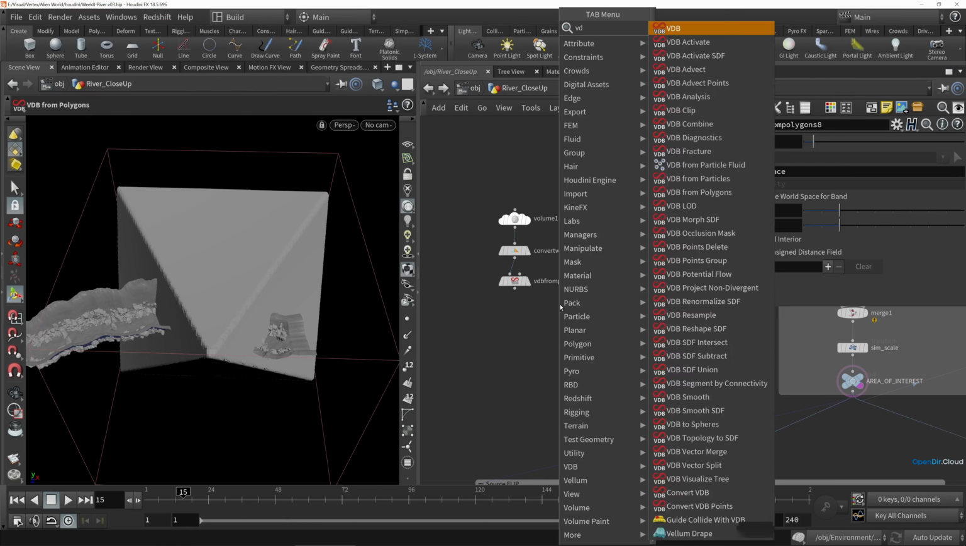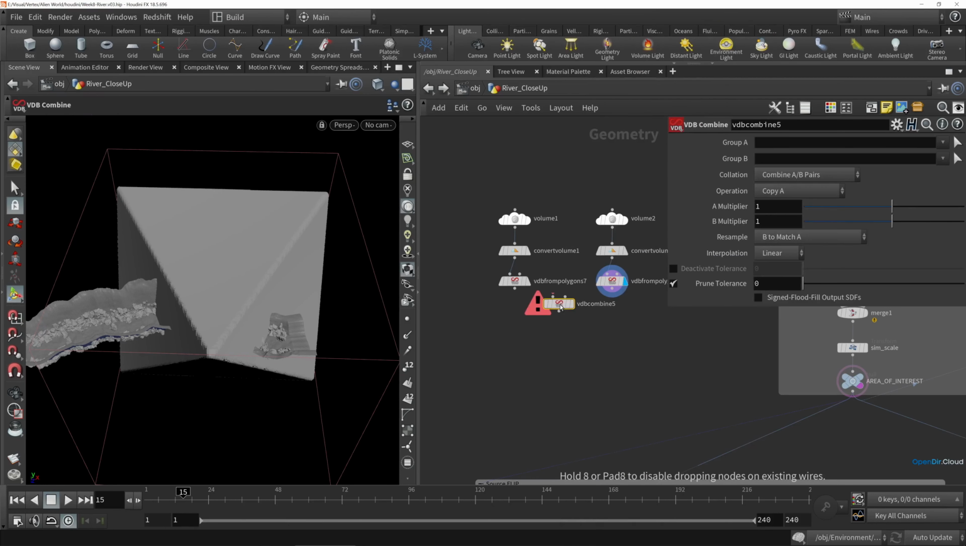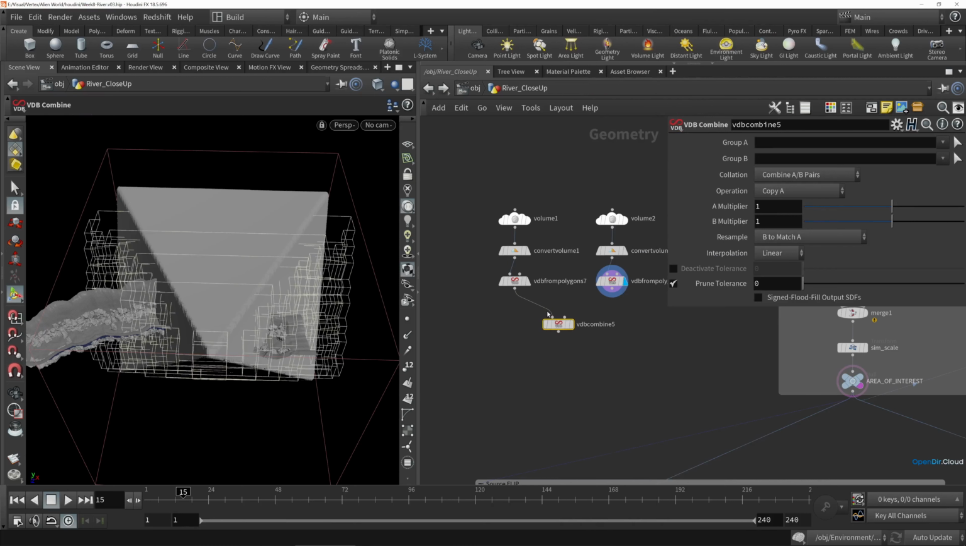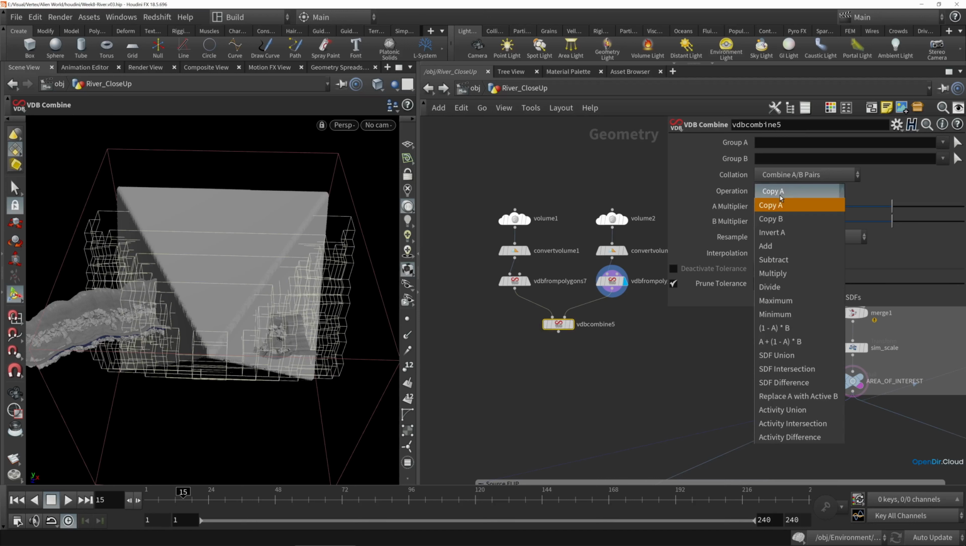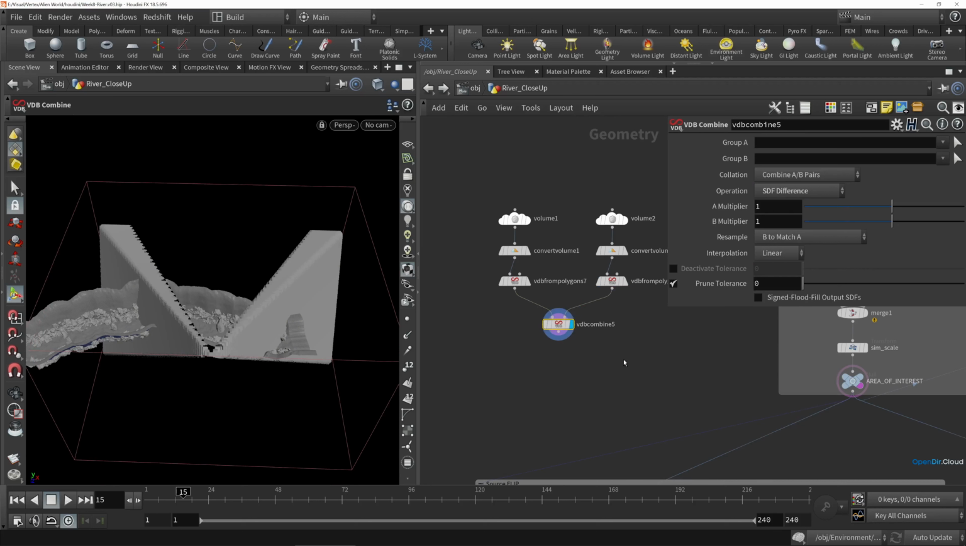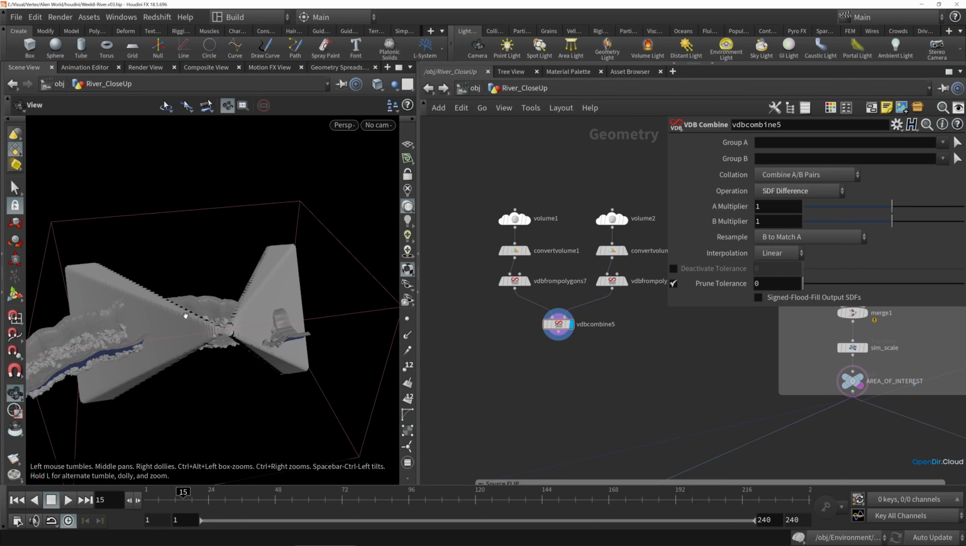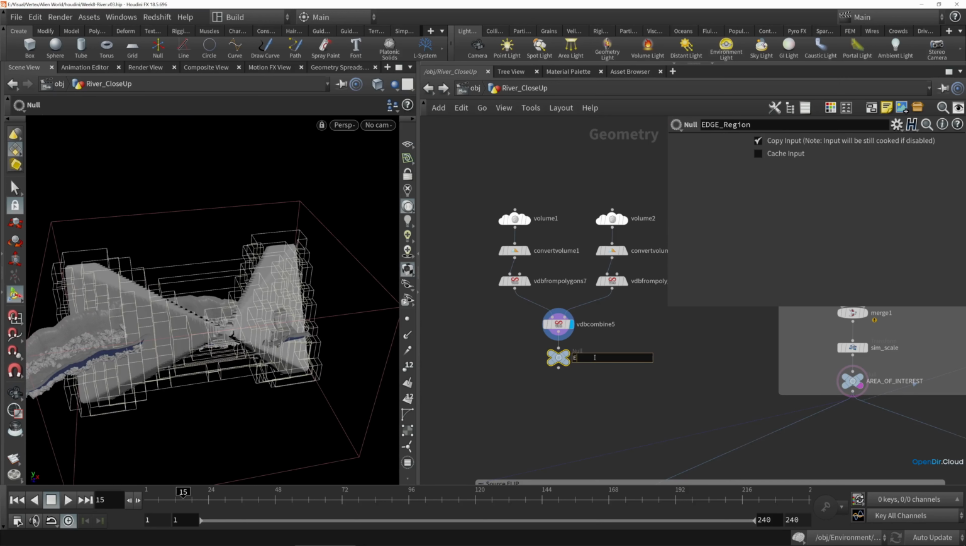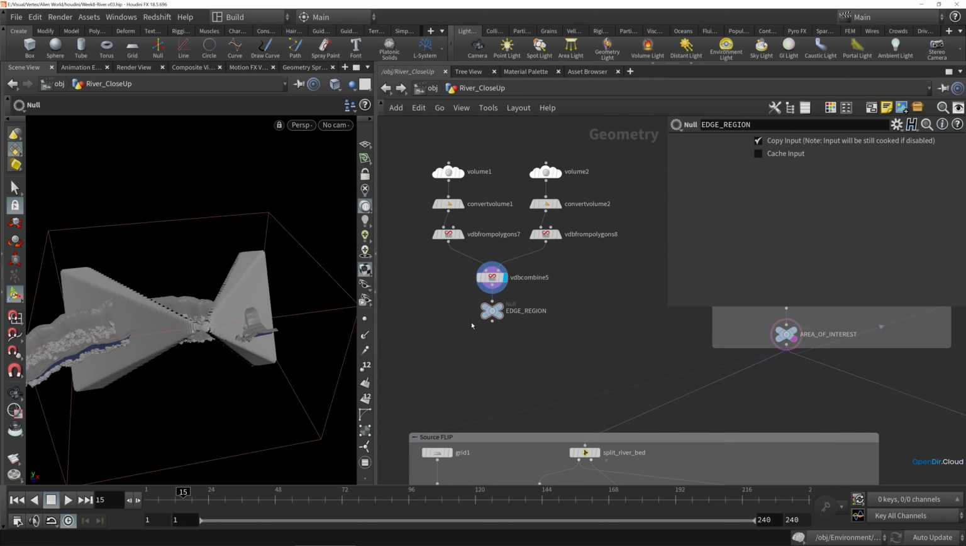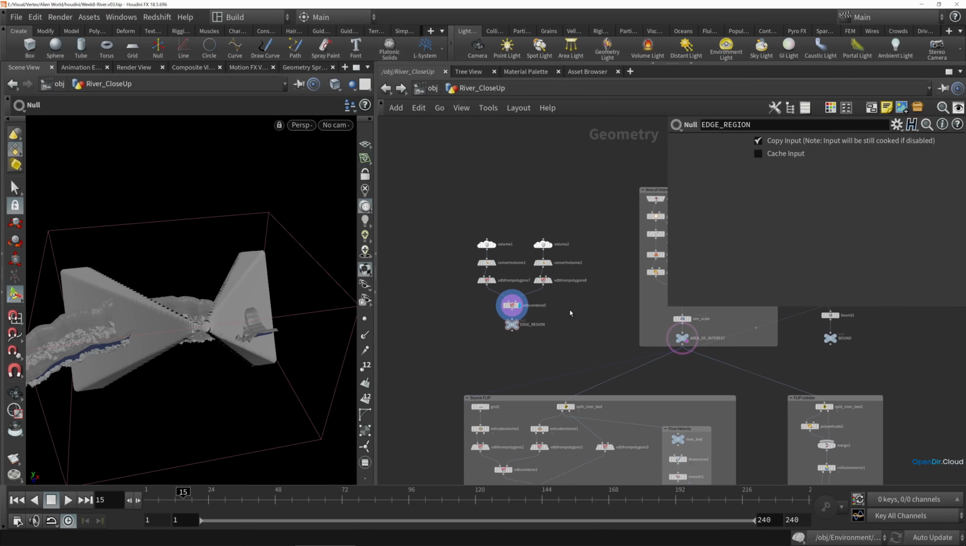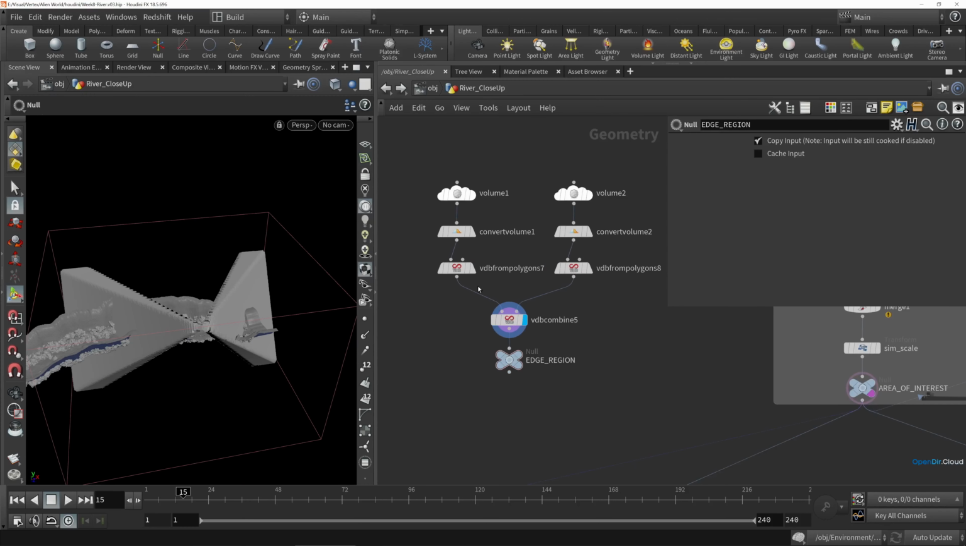And then we can subtract this SDF from the other one. So I'll drop in a VDB combine, attach the wider version to the first input, the more narrow version into the second, and then set the operation to SDF difference, and display that VDB combine, and you can see this just gives us the edge region. So I'll drop in a null there, and call this edge region. And we're not going to use this edge region just yet, we'll use that a little bit later. For the moment, I'm just going to use the wider volume to trim down our area of interest.